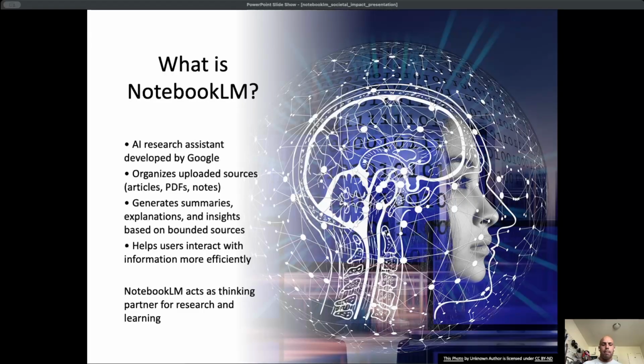So, what is NotebookLM? We've covered this in the last few episodes, but quickly, it's an AI-powered research assistant, and it's designed to work with a set of sources that you upload. This is called bounded intelligence, meaning the sources you use can then be used to generate summaries, explanations, and insights only based on the materials that were uploaded. And these could be YouTube videos, documents, and notes that you upload. So in that sense, it focuses on specific sources that the user provides rather than searching the entire internet.